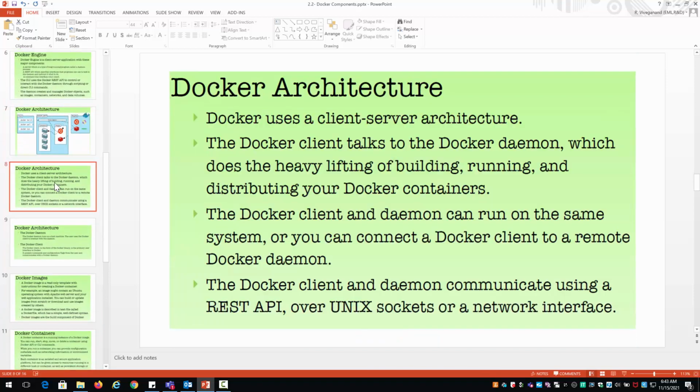Docker architecture. Docker uses a client-server architecture. The Docker client talks to the Docker daemon, which does the heavy lifting of building, running, and distributing your Docker containers. The Docker client and the Docker daemon can run on the same system, or you can connect a Docker client to a remote Docker daemon. The Docker client and the daemon communicate using a REST API over Unix sockets or a network interface.